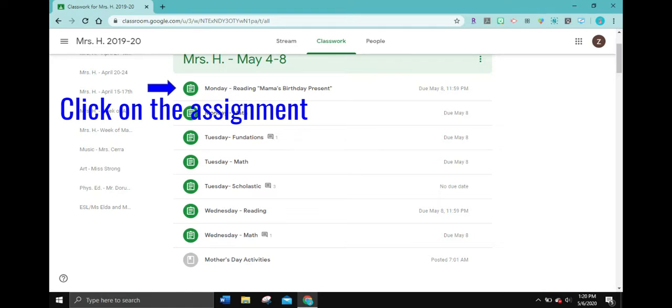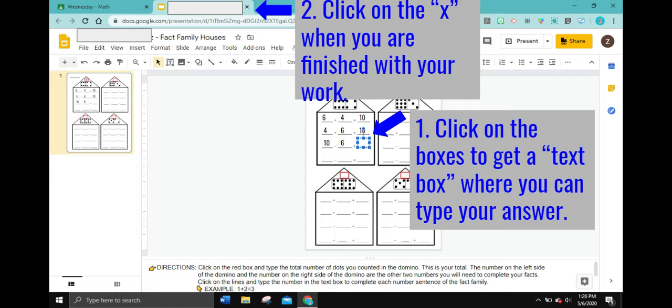Once you click on the green button, or you'll click on the words, for instance, in this example, it says Monday, there's a dash, and then it says reading Mama's birthday present. You can click on those words. When you do, it will open up your assignment. For this one, I actually clicked on a different assignment. It was the Fact Family Houses.